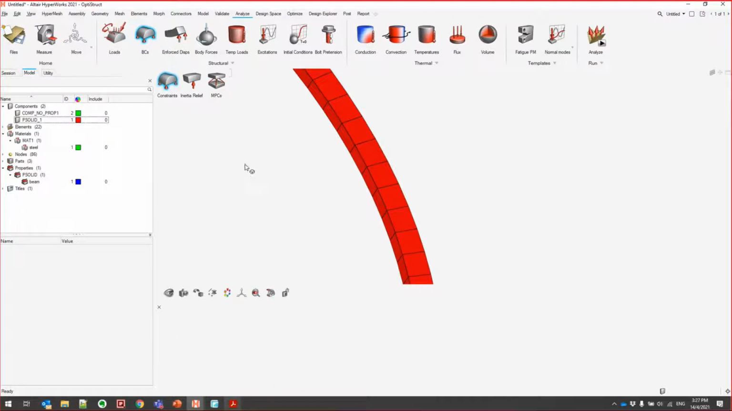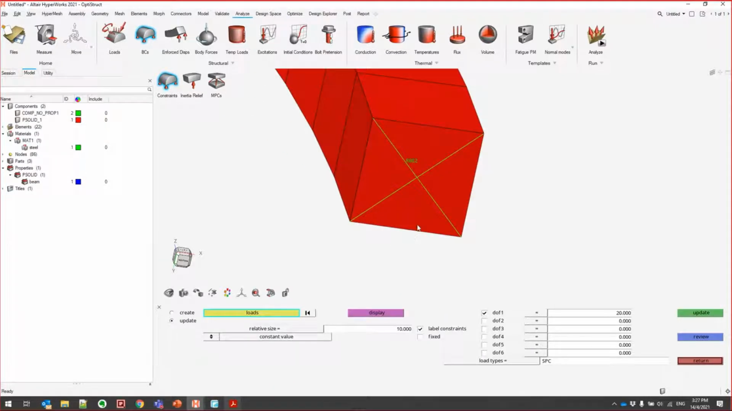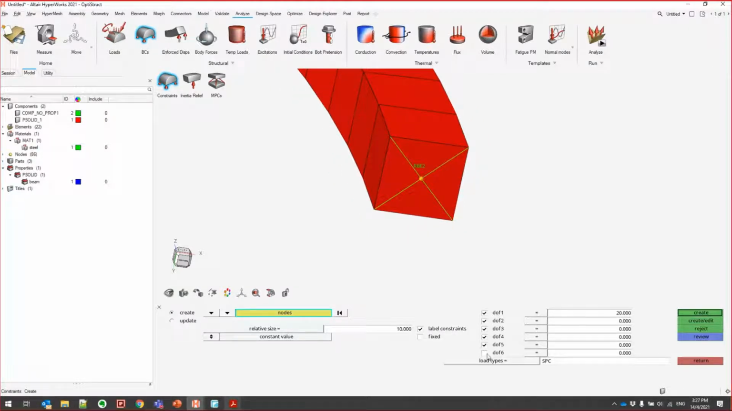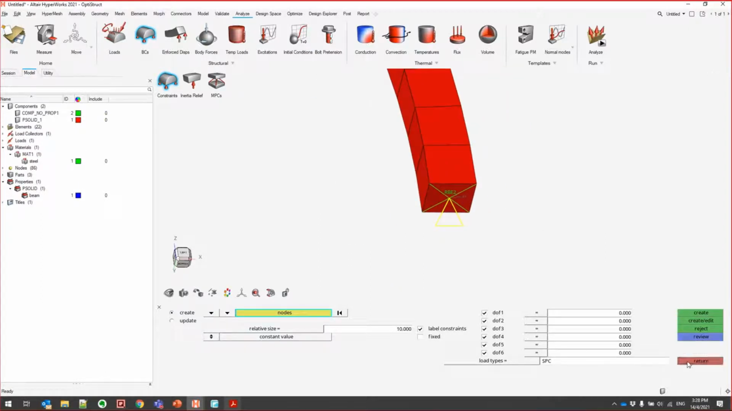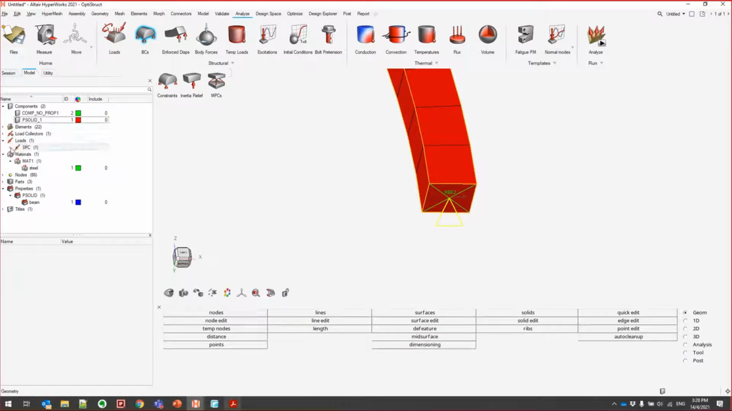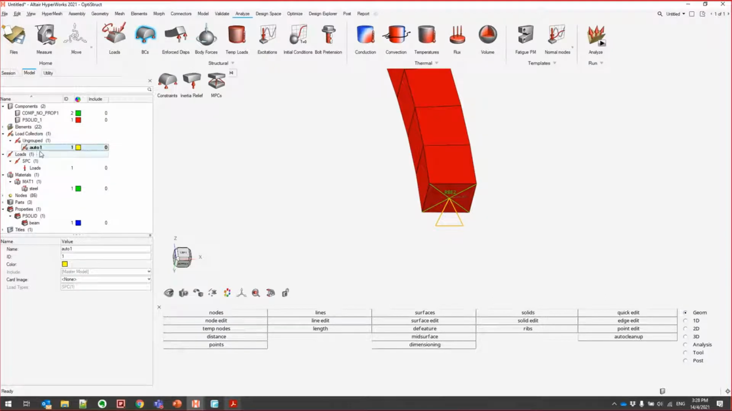So create a constraint for this point here. Oops. No, it's right. So I'm going to create a constraint for this point to lock all six SPC created here for all 6 degrees of freedom. Create, all right, 1 to 6. And double check on that. Here, load collector, we have this, just rename this to SPC.